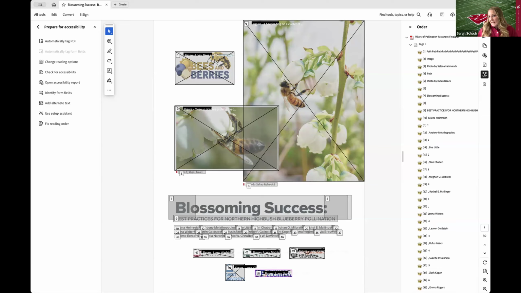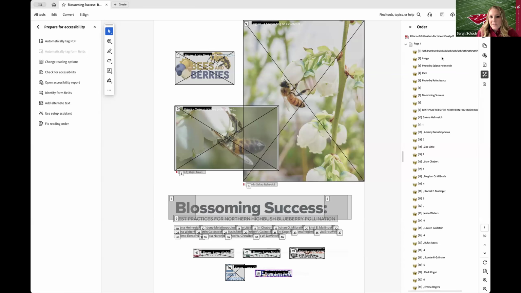So if you don't have that little Z icon over on the right-hand side of your page, you can search for it in the Find Tools, Topics, and Help area and add it. You can just search for order and add it to your right sidebar. So it's always there as an option. So when I look at this on the page, it has all of the different content areas highlighted with a box and a number associated with it. So that might look good to start.